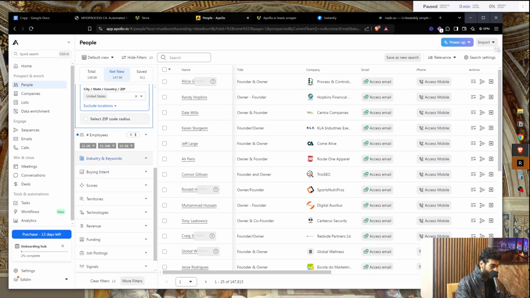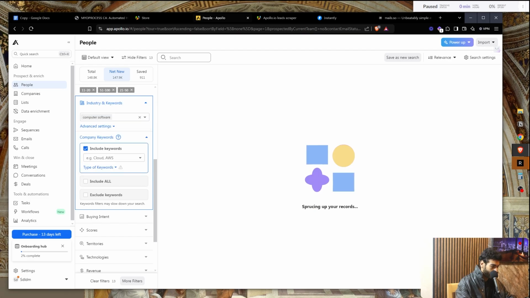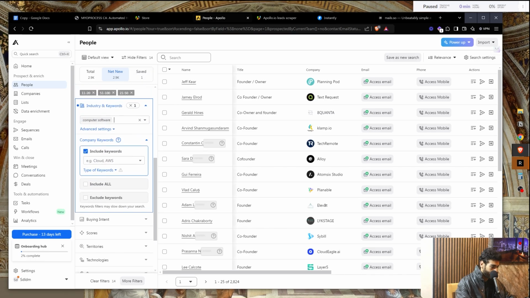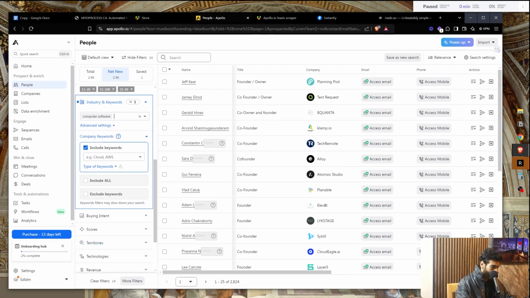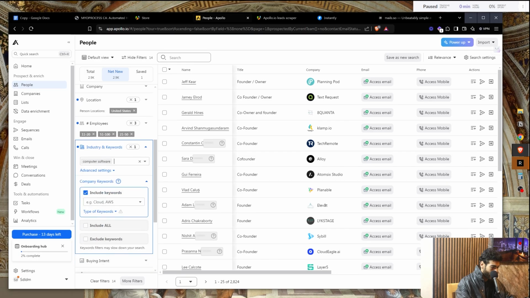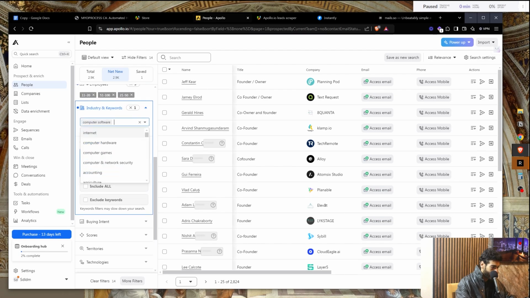So let's go to industry. I'm going to target computer and computer software. Computer software. We already have 2.9K. I'm also going to include another, computer network and security.